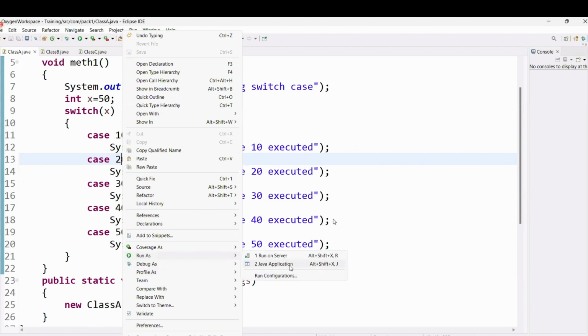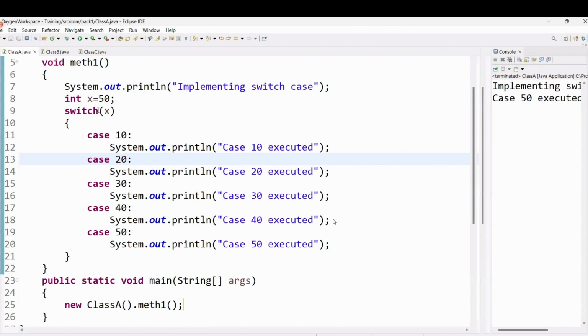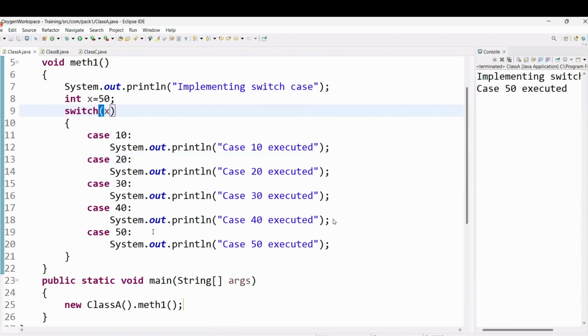Come on, case 50. Case 50 executed. Fine, very good. Why? Because x, that is the key value, is matching with this case label. Okay, very good. Now, for example, here, if I'm trying to give 50.9F, am I getting an error?